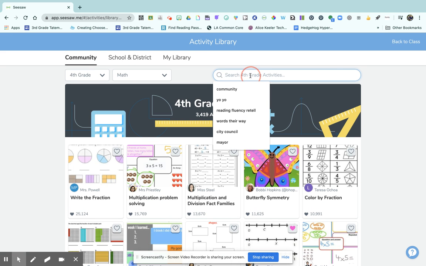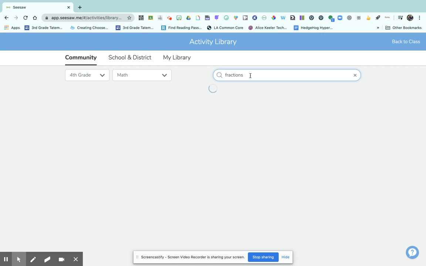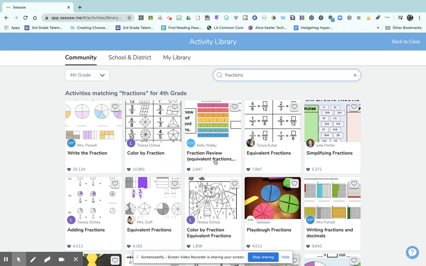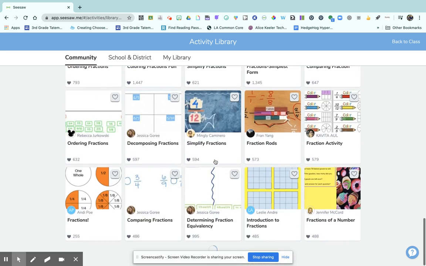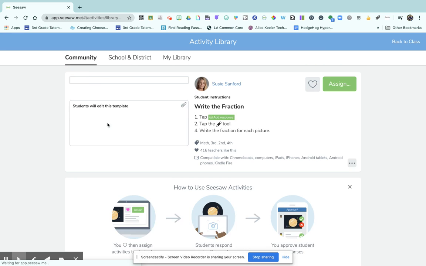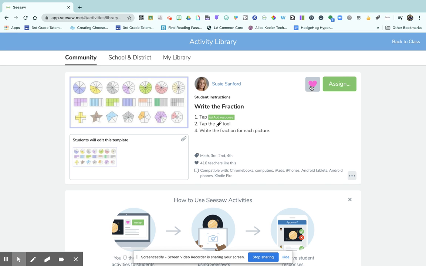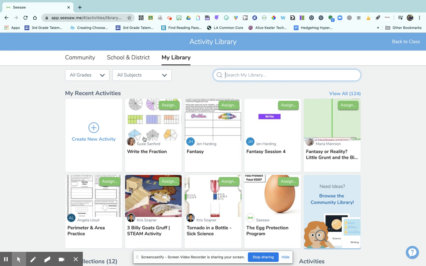If I'm looking to do fractions in fourth grade, I'm going to type in fractions and see what comes up. And you'll see that there are usually over 100 different activities that you can look at. You can then select somebody's activity and you can favorite it by putting a heart there. That activity then goes into your library. So I'm going into my library now. And that assignment that I just favorited is now in my personal library.